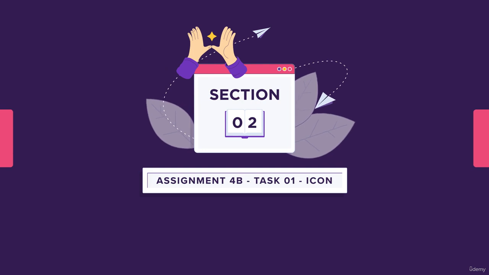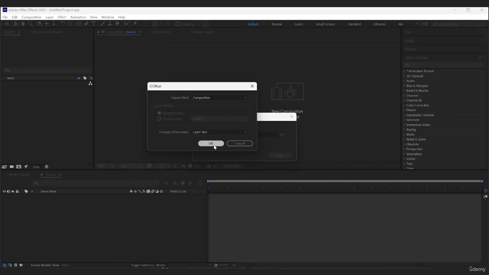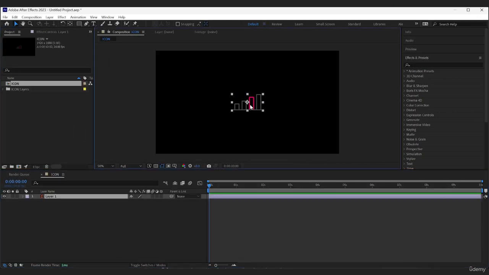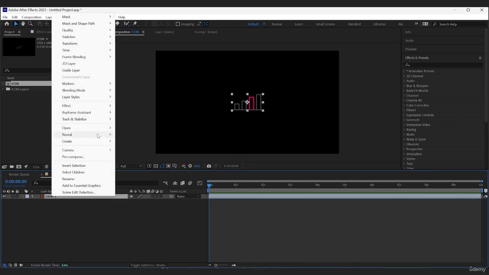Assignment 4B, Task 1, Icon. In After Effects, import the Icon Illustrator file. Open the newly created composition, and let's start working on the first part of the task. First, convert the vector layer to a shape layer by using the Create Shapes from Vector Layers option.